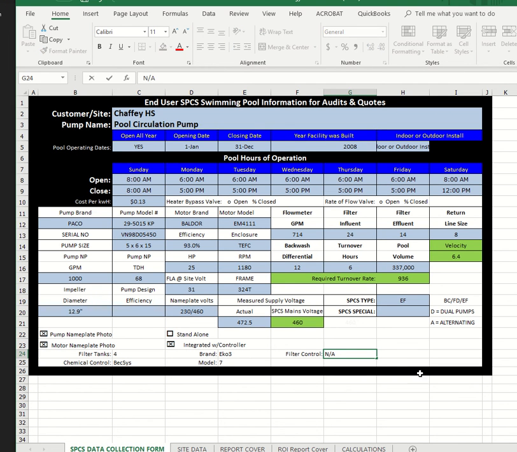Okay. Looks like we've got it all filled in now except for the design efficiency, which we will get off of the pump performance curve. Next video, we'll pick that up.